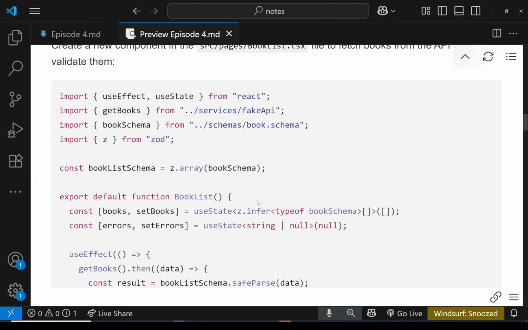So if you take a look, there are some lines of code that we haven't seen before. For example, here we are creating this book list schema. Based on the book schema that we have defined, we are going to create an array. So this schema basically means that we expect to see an array of valid book schema objects, based on the book schema that we defined.